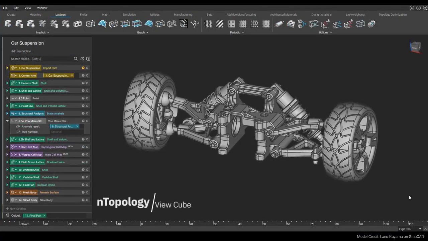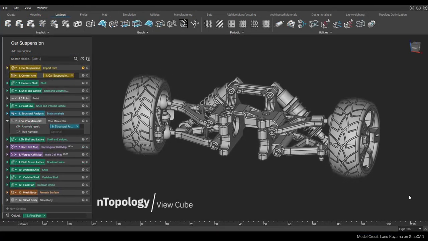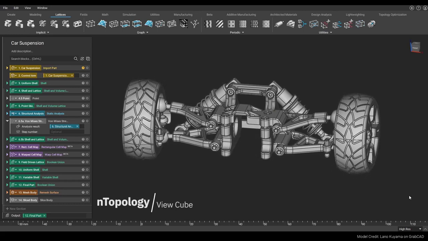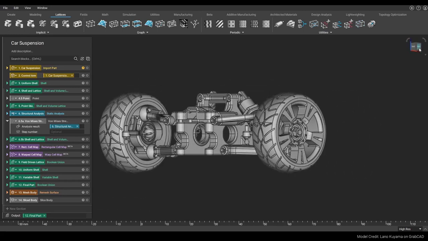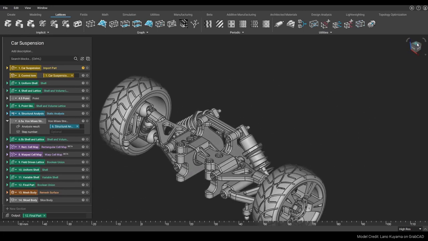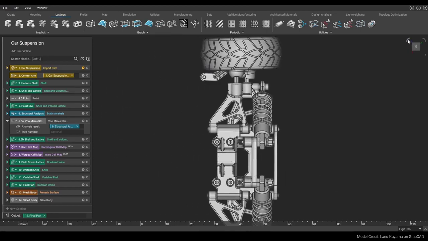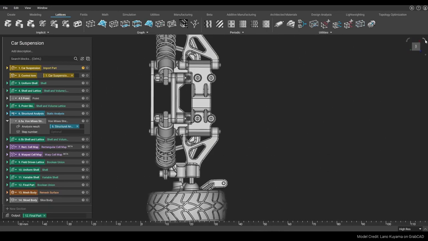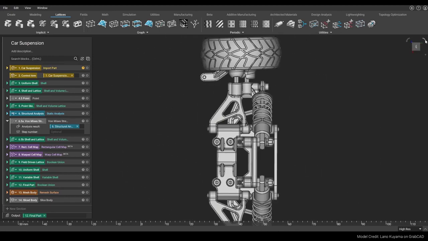You can also adjust your view using the View Cube. The View Cube is completely interactive and you can orient your views with a click on a labeled face, edge, or corner, and rotate your object either counterclockwise or clockwise by using these arrows.